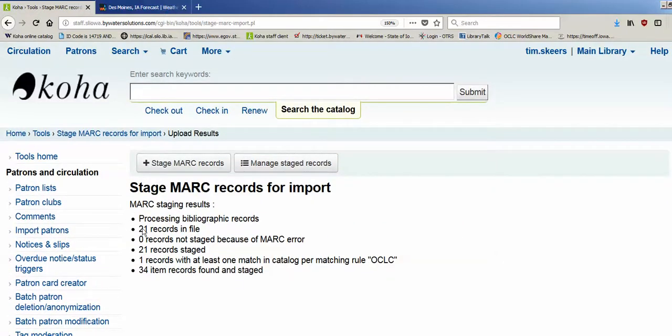It says it found 21 records. Zero were not staged, 21 records staged. Now it says that I have a duplicate, one match in catalog per matching rule OCLC. I don't know what that is, but I apparently loaded one that we already had in there, and we'll see what that is. And it had 34 item records among those 21. Some of them were serials with more than one item record.